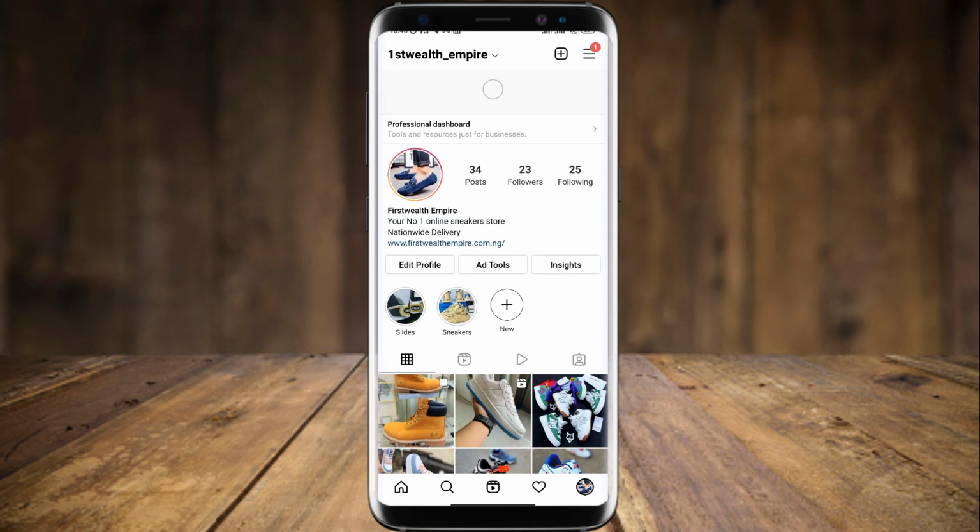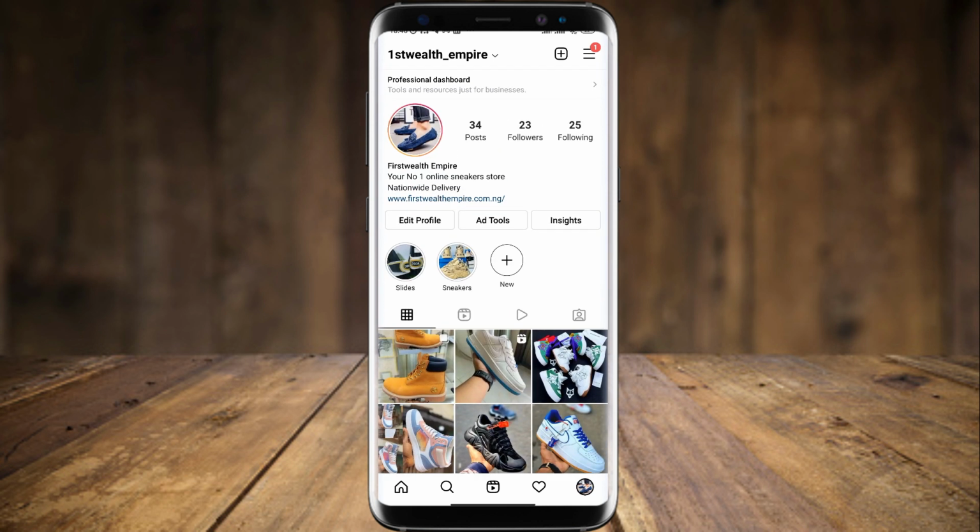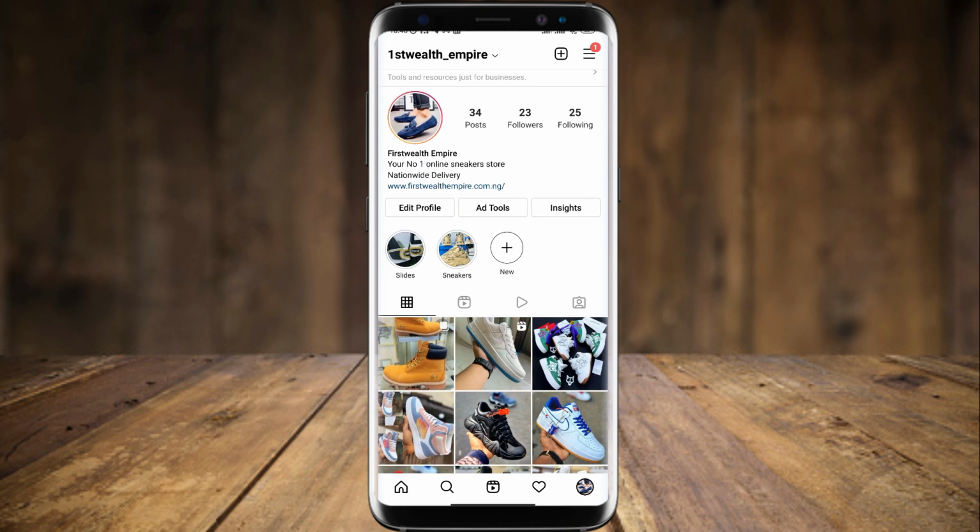And also, I want you to know that you can decide to run your ad in a different currency. For now, mine is actually set to Naira, that's why it's like that. But you can always set your currency from the scratch.